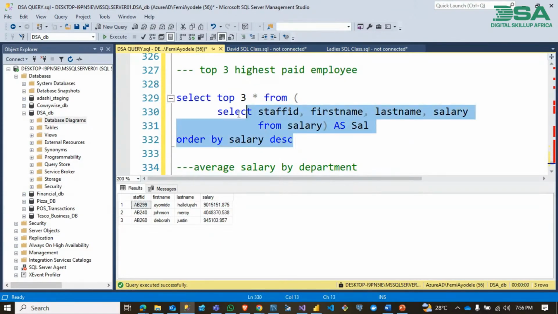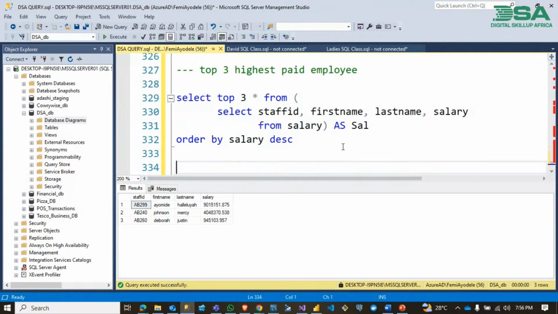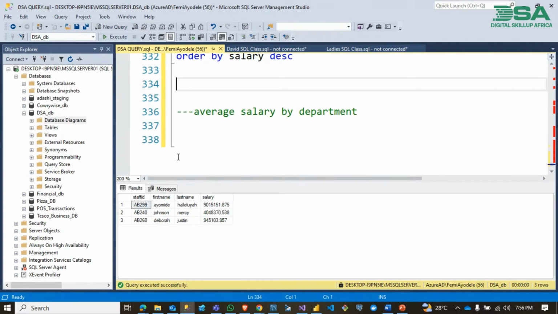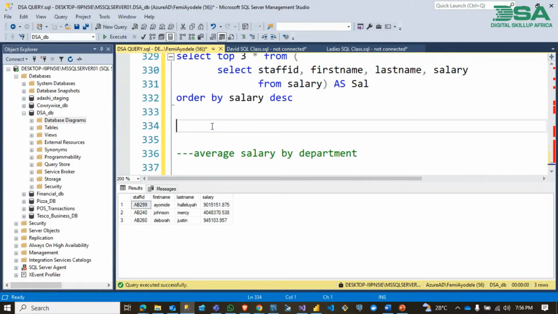Now, if you don't want to use subquery, I like thinking outside the box. That's one thing I like. What if I don't want to use subquery to even get the same result? I don't want to use subquery. Is there a way I can write normal SQL that will give me this? Let's try it.